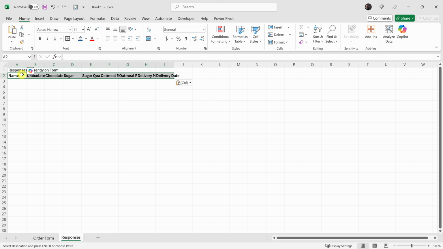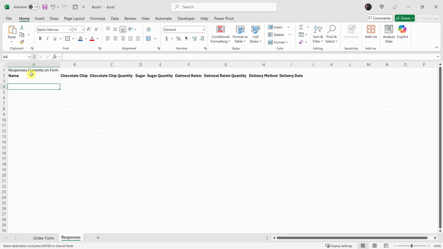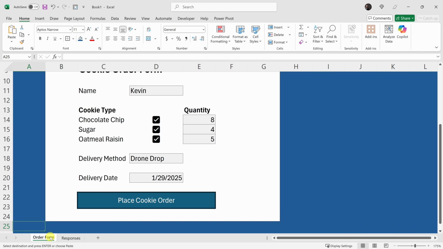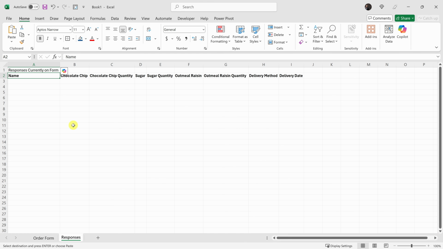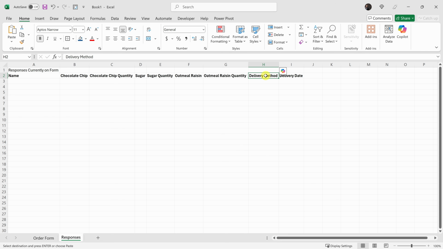Next, let's type in column headers that represent all the different questions on the form. So here, for example, I have the name. If we go back to the order form, the first question on my form is the name. Then I ask about the cookie type. So we have 3 cookie types and each cookie type has a quantity. If I go back to responses, here I have the cookie type quantity, another cookie type, the quantity, and so forth. Then at the very end on our form, we have a question for the delivery method as well as the delivery date. And here too, I have a column for the delivery method and the delivery date.